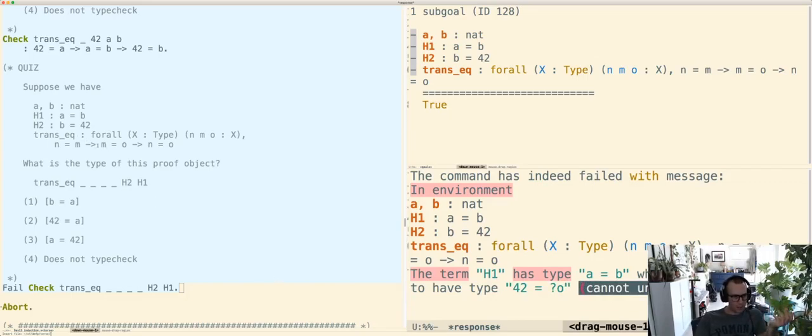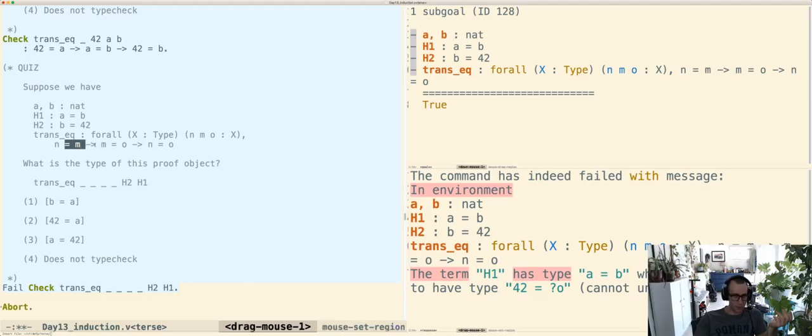I said, well, wait a minute. Here we learned that m had to be 42, and here we learned that m had to be A, because we put H2 here, and 42 is the thing on the right, that'll match with m. And we put H1 here, and A is the thing on the left, and that'll match with m also. So Coq is saying, for once, exactly the problem. You're treating 42 and A like they're both going to be variable m, but those are two different things.